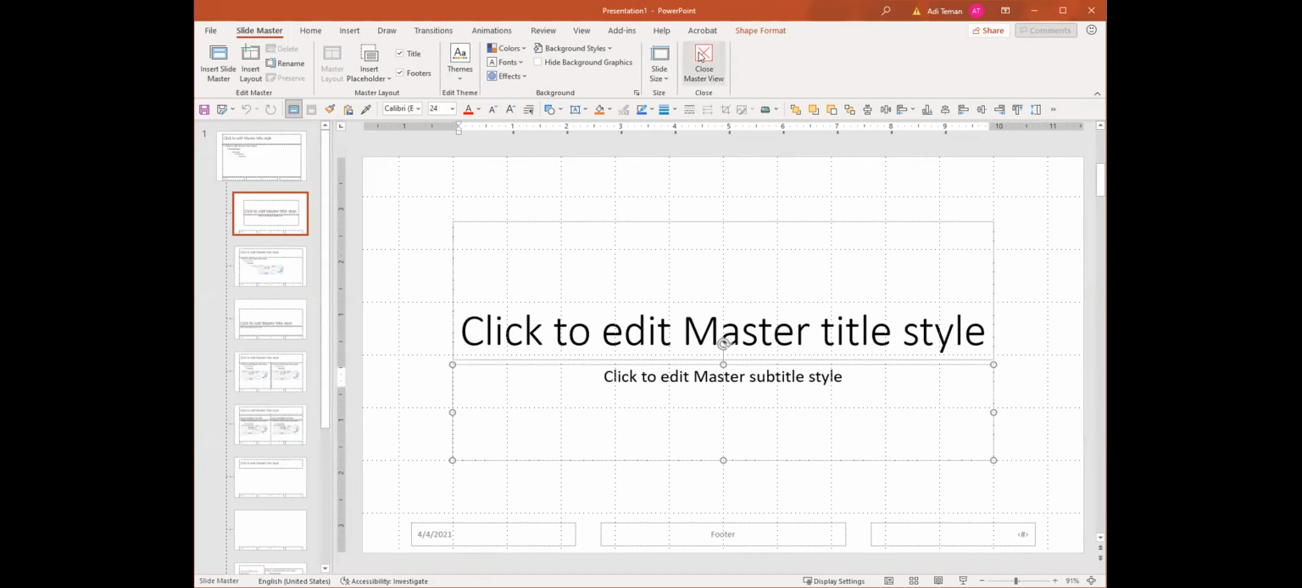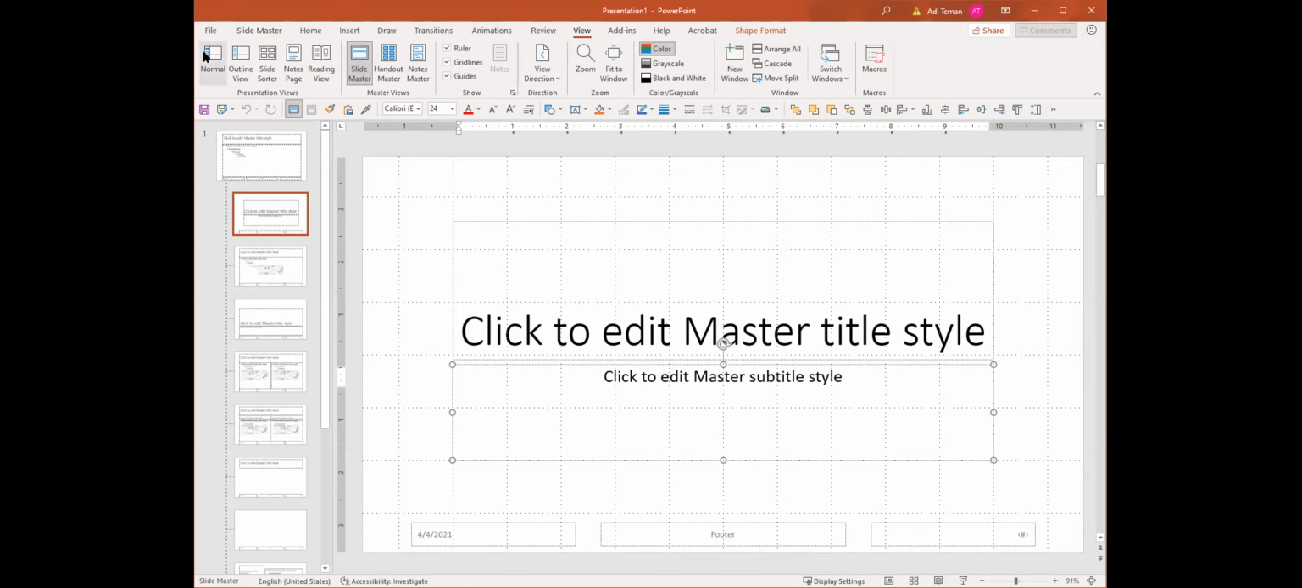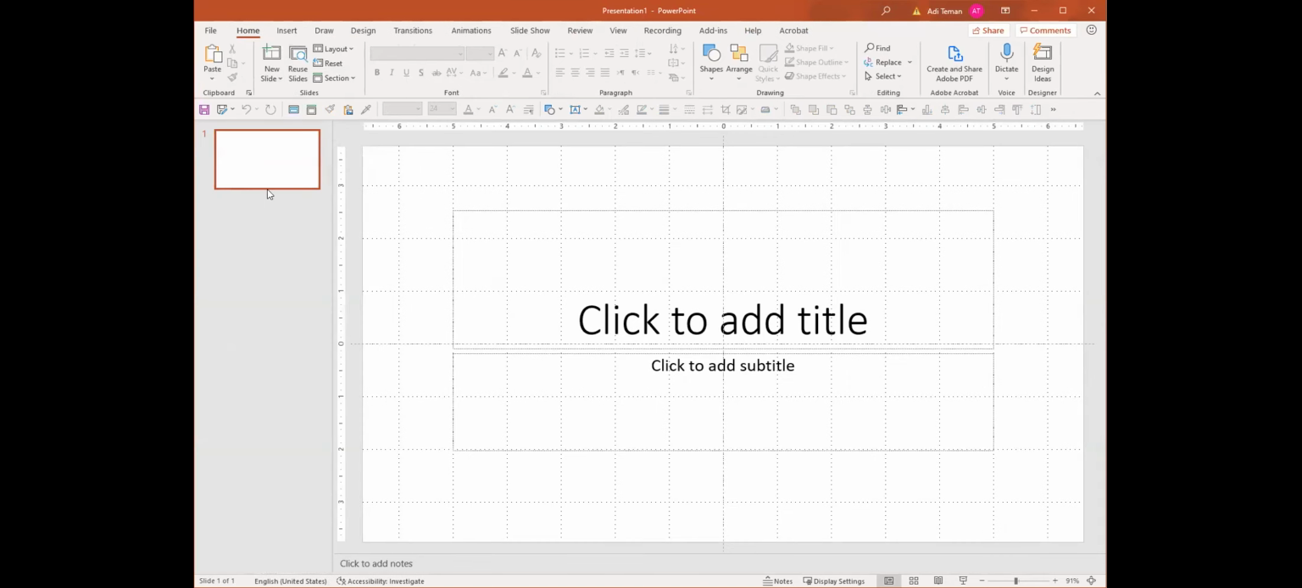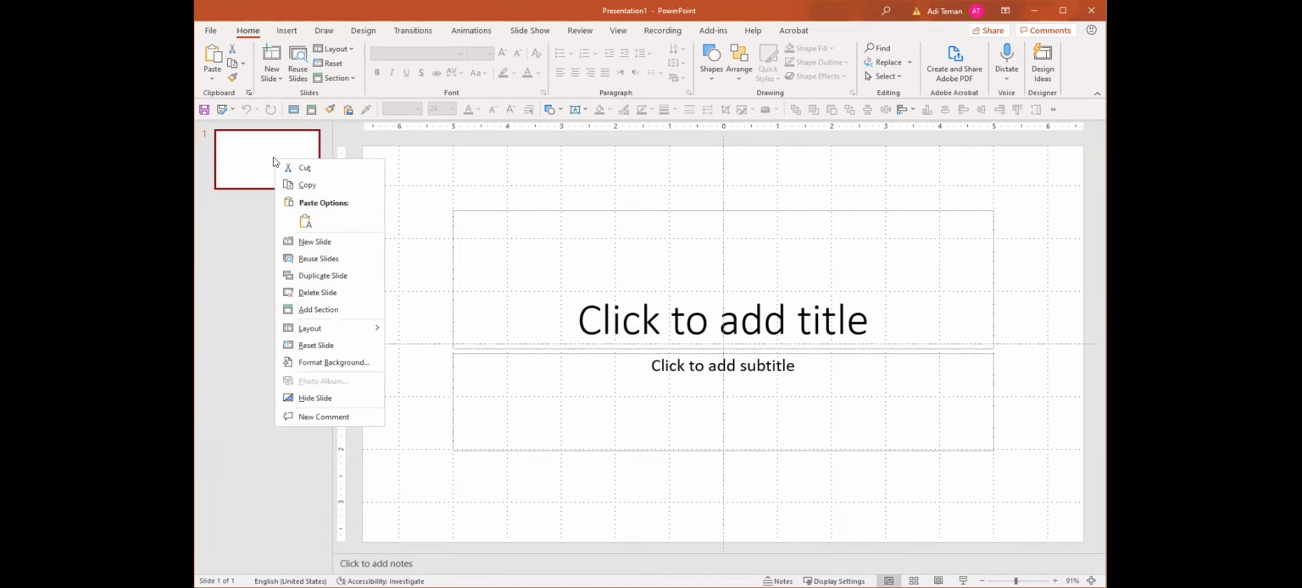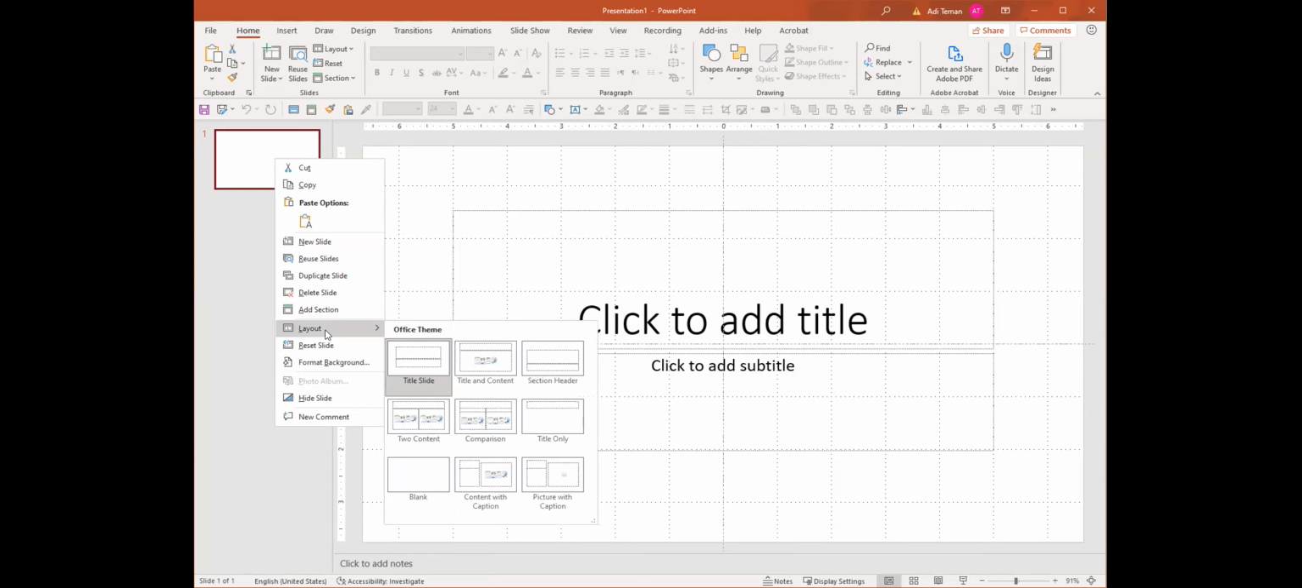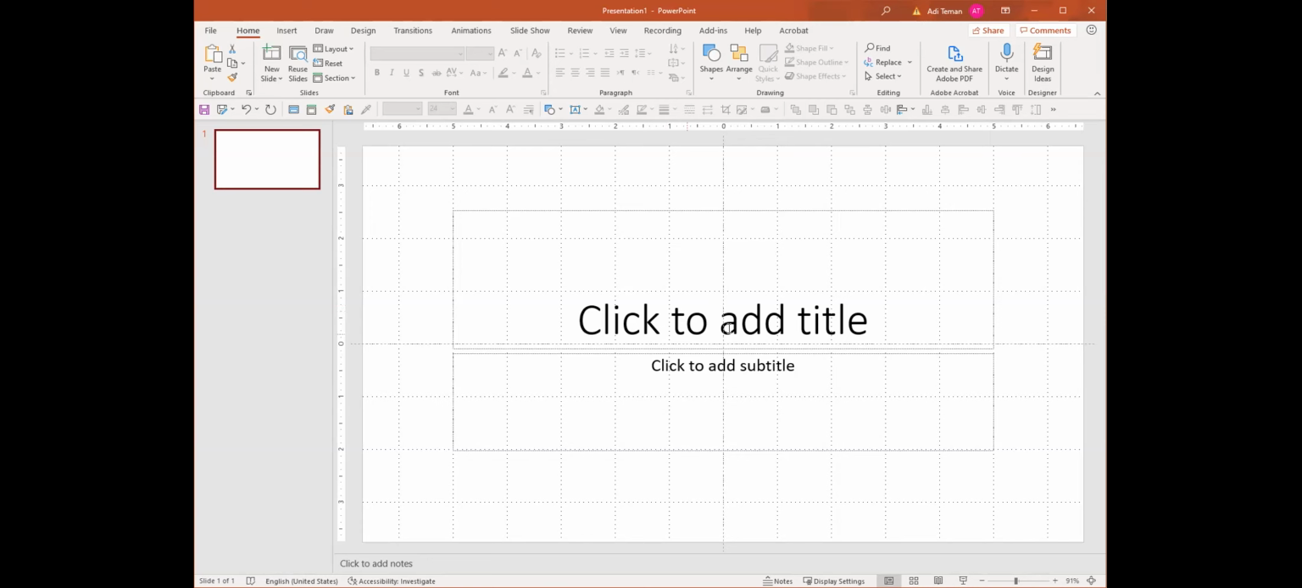Okay, so if I go back, there's a button here that's close master view, or I can go back to view and press normal, right? And I take my slide that I'm standing on right now, and I do a right click. One of the things on the right click down here is layout. And layout basically has all of those master view slides that we just looked at. So one of them was called the title slide view. And if I click on it, then I get this.